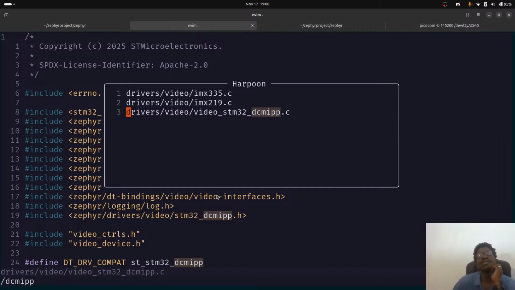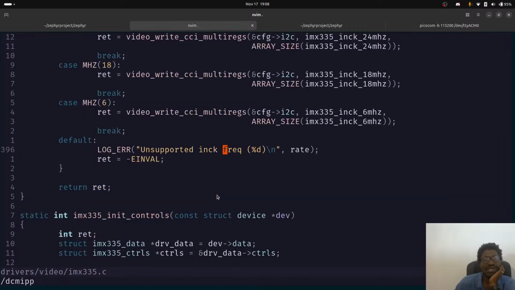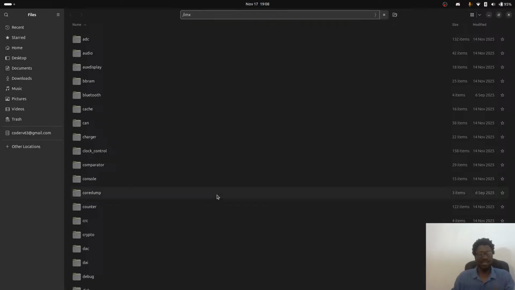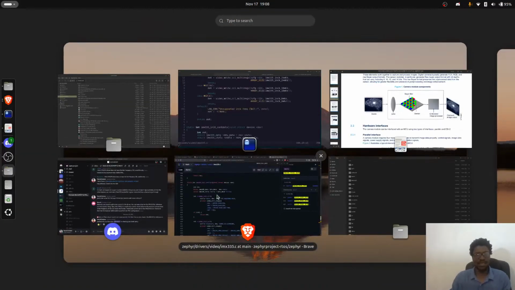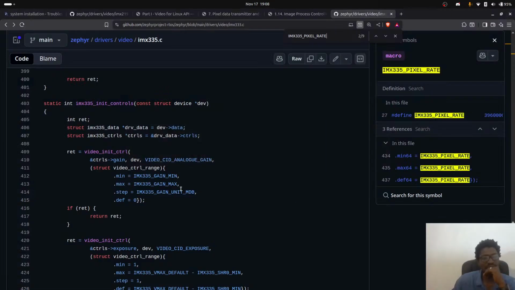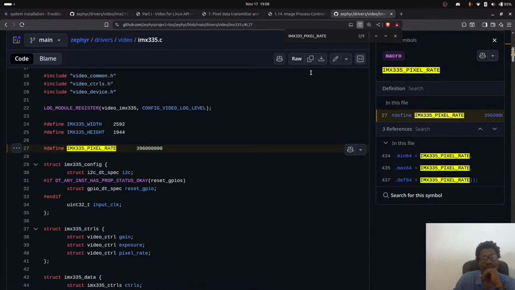So let's think about this. This one has a pixel rate. I want to see the pixel rate. Let's actually use GitHub. It's easier if we look on GitHub. Two days and I just forget how to use this machine completely. So let's go and look at this pixel rate, okay, and then let's find the next one.